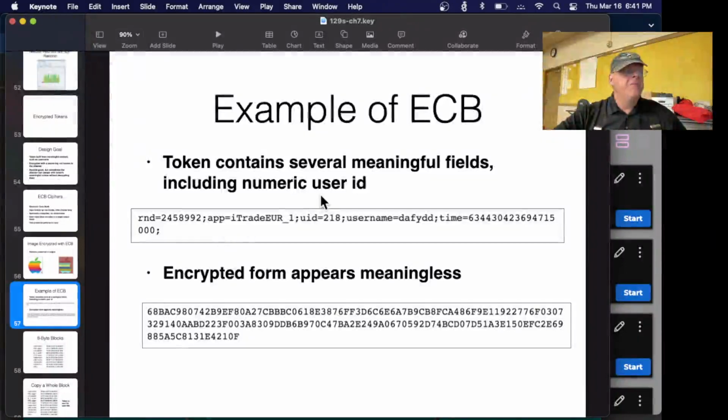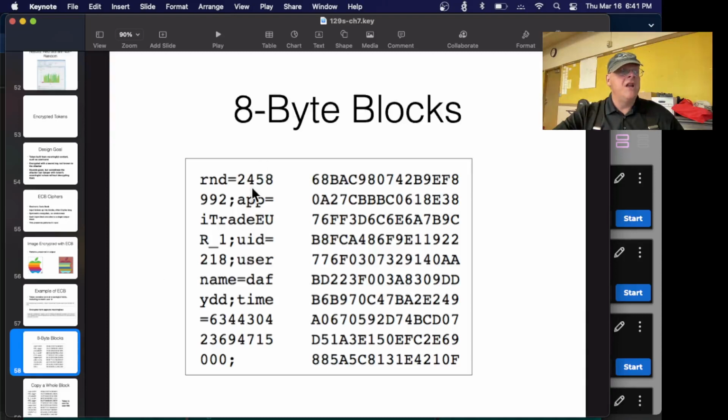But if you have a token like this with a random number, something about the app name, a user ID, a username, then a time, you have a bunch of things in a string, and you encrypt this. The encrypted form looks like random junk, but they encrypted this with DES, by the way. Any encryption scheme will work. It's encrypted in 8-byte blocks. So each block of 8 bytes is encrypted into junk.